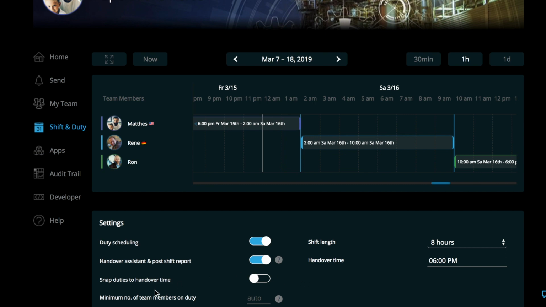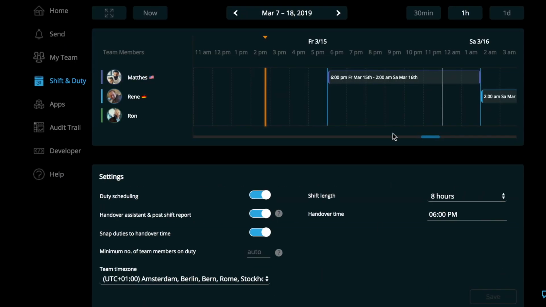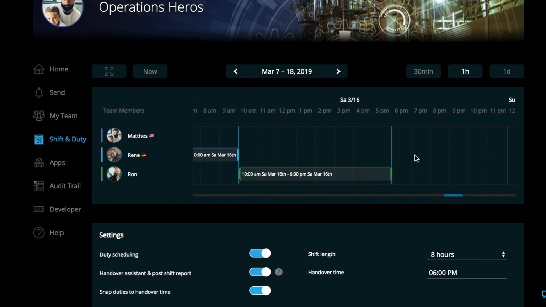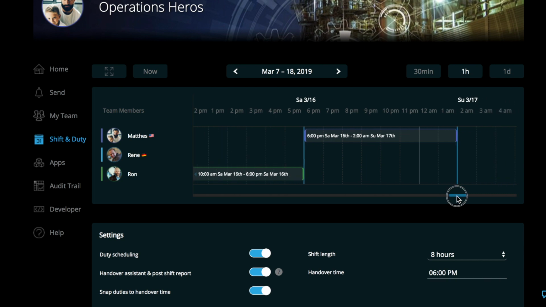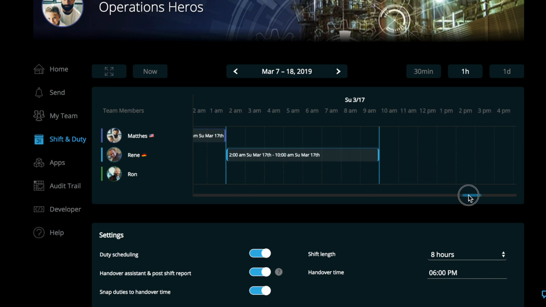Then there's another nice feature, which is auto snap. So enable auto snap, press save, and that makes planning a lot easier. The next time we schedule a person here, simply click somewhere into that shift slot, and the scheduler will automatically adjust the slot length according to the defined shift length. So that means that with very few mouse clicks, you can easily plan that rotation.